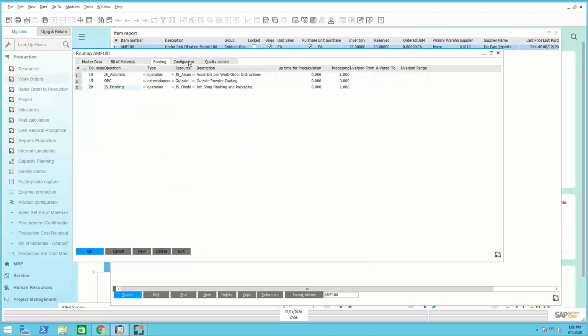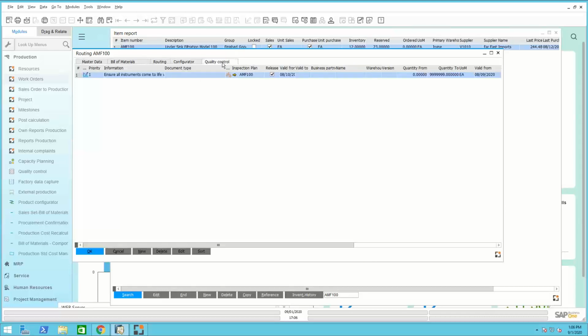Now, Beas also has an optional configurator. And a configurator is just what it sounds. It's a rules-based sales configurator that'll walk the sales rep through a Q&A session to create a new make-to-order item. And then this one here, this is another QC step.